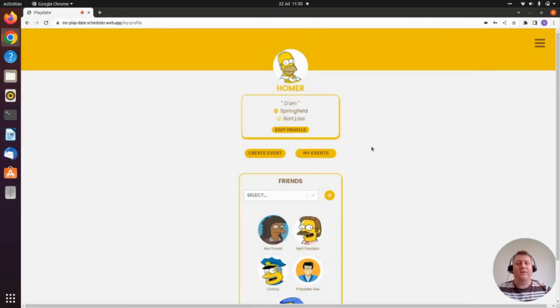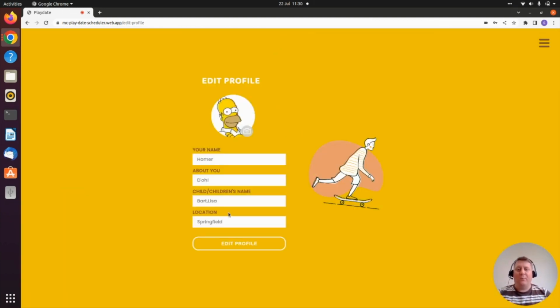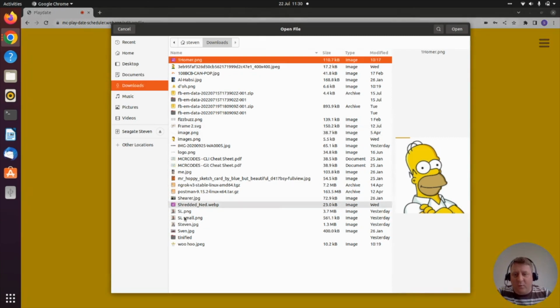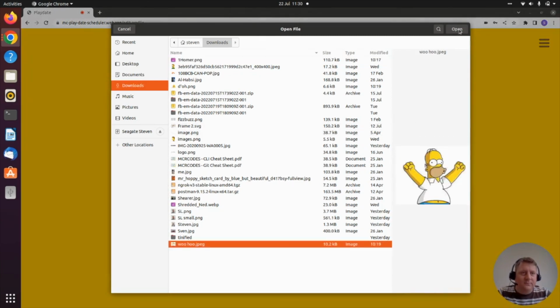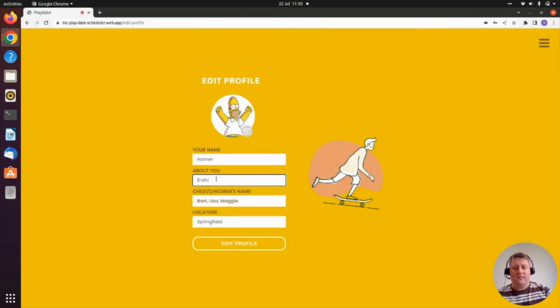So the final piece of functionality I'd like to share is our edit profile function. So if I go ahead and click on edit Homer's profile, we can see, unfortunately, Homer has forgotten about Maggie. So I'm just going to go ahead and add Maggie to Homer's children. And whilst here, also update Homer's profile picture and description.